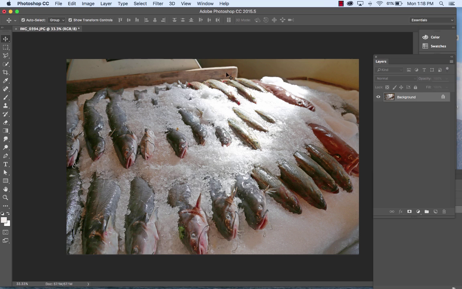Probably get rid of this ugly board in the back maybe, and just crop this image around. Some of the fish heads are getting cut off here too, so that doesn't look very nice. But it was a start. I'd probably take a better picture next time. How about that?